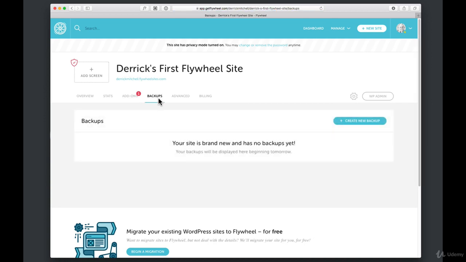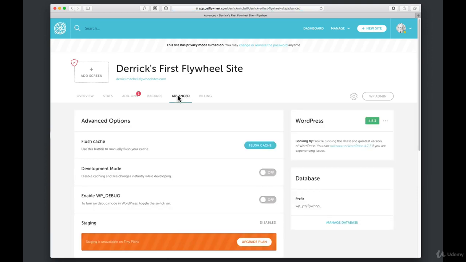We have our backups. So since our site is brand new, obviously there's no backups yet either, but this is going to be really helpful to have automatic backups of your website. So if anything ever happens, like a plugin breaks or it gets hacked, or anything happens that you weren't expecting, you can always revert back to a backup. We have some different advanced options as well that you probably won't need right now, but it's good to know they're here. You can flush cache, which sometimes if you make changes to your website and they don't show up right away, it might be because your hosting platform is caching it or saving the old version, so you can flush the cache to see the current version of your website.